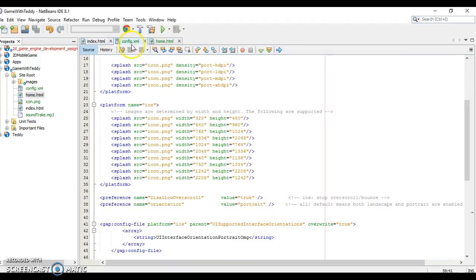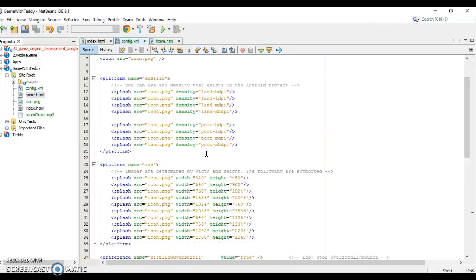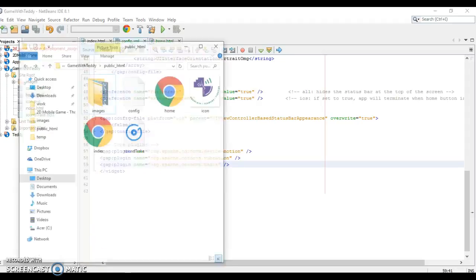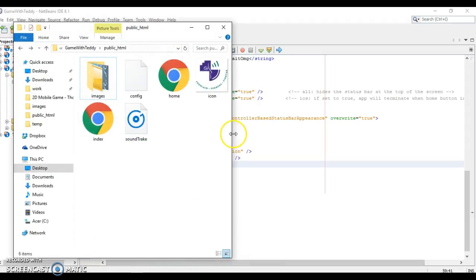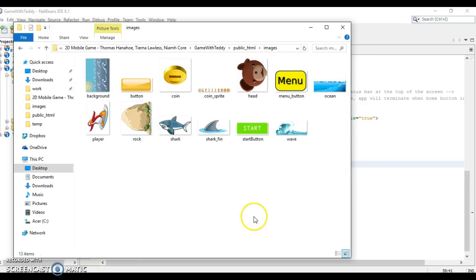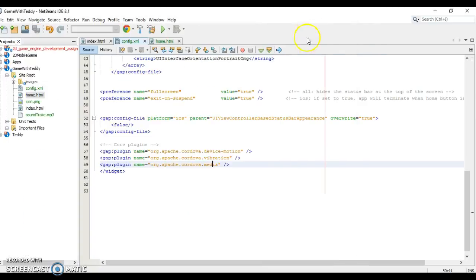Last of all, I'll just go into the config. The config is just your general stuff, and at the end here you can see my plugins for media, vibration and device motion. So that's basically all the code. That's how it all works. If you want to see my file structure here, you have my index file, my icon for the image, the home file, the soundtrack, the config file, and these are all the images. Now I didn't actually use all of these images, but they are here all the same.